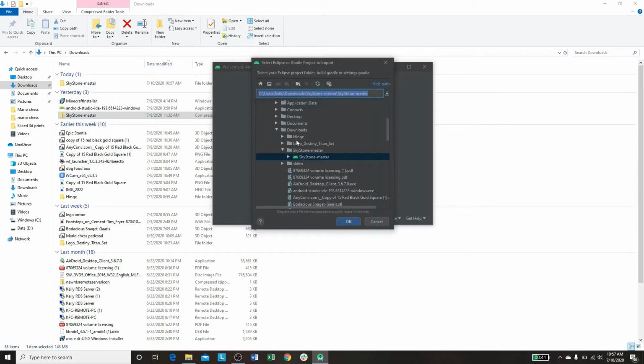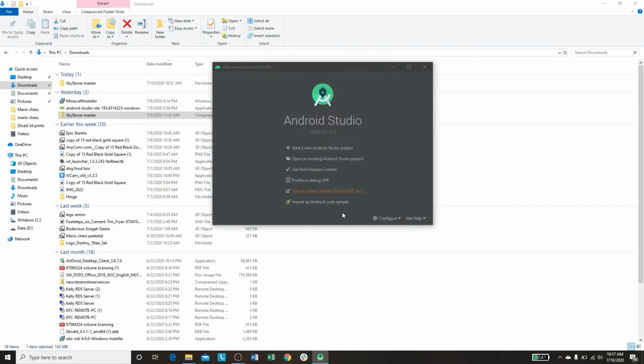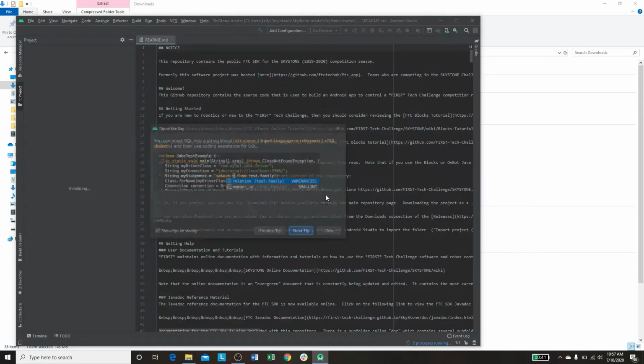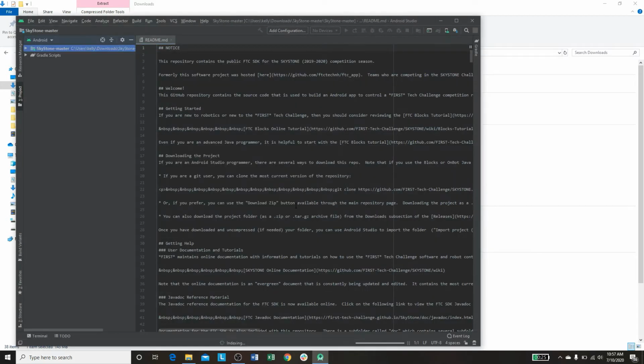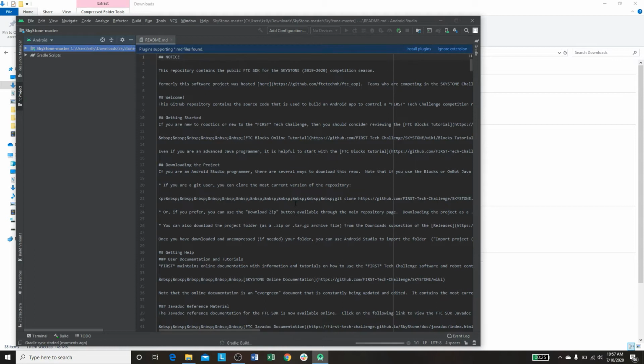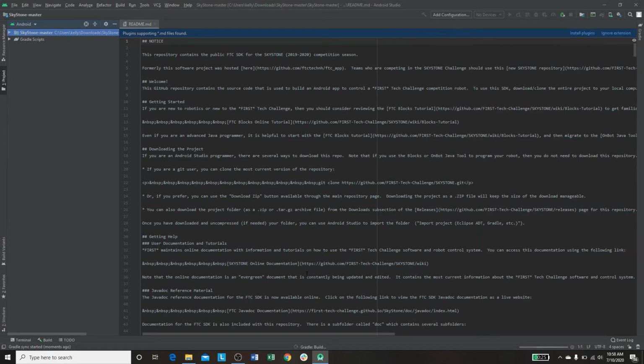Now locate your SDK file, and instead of clicking on the folder, click on the actual SDK right here. Click OK, and it should open up a window to start loading up Android Studio with the SDK in it. Now you'll see this loading button down here. That means it's still loading. Okay, so now you'll see it's done loading.